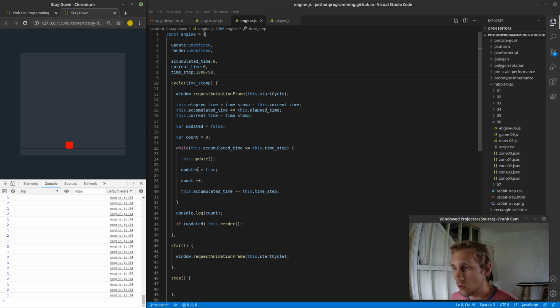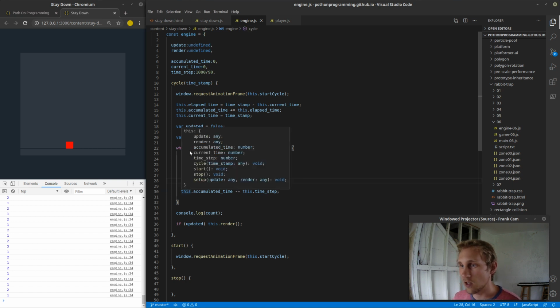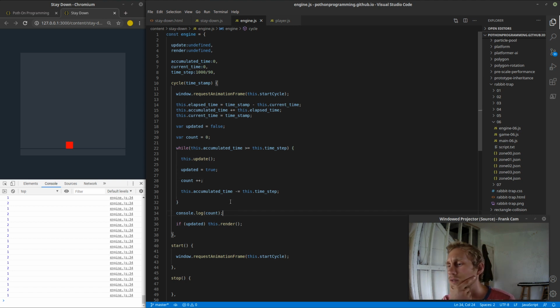So let's prove that so we can actually take a look at it. How am I gonna do this? If updated, this dot render, it's always going to update and it's always going to render. I can't really prove this with console.log in this case, but we only render 1 time. So where it says 2 here, we have effectively called the update function twice in that frame. In that screen refresh cycle, we have called update 2 times, but we have only drawn 1 time.